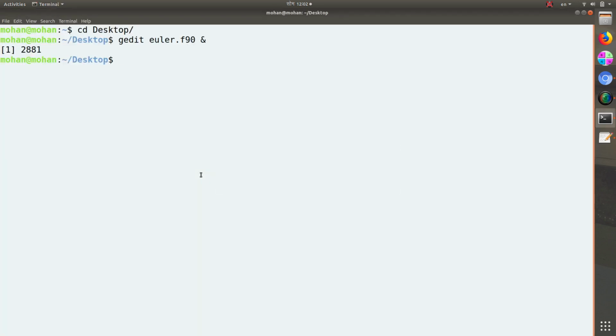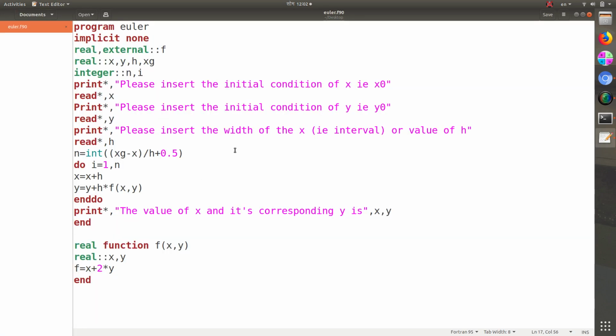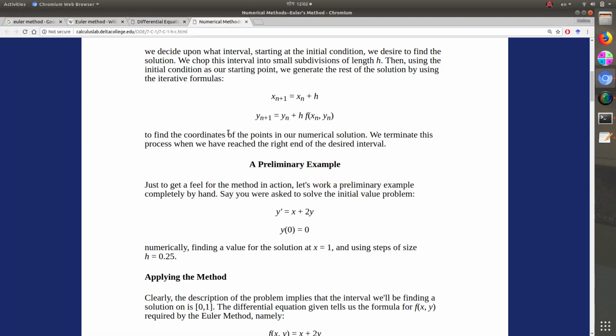Go to the terminal, first compile that. To compile it we need to write gfortran, and Euler is the name of my file, and this is how we can compile it. To show the answer we need to type ./a.out, and please insert the initial condition of x, that is x0, as I shared previously. Okay, this is our initial condition.